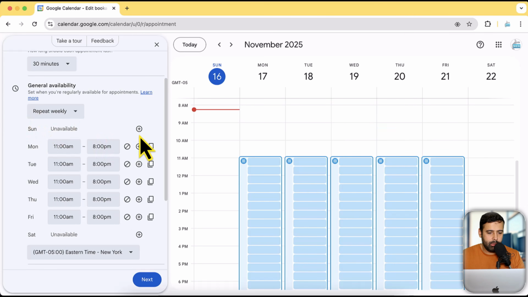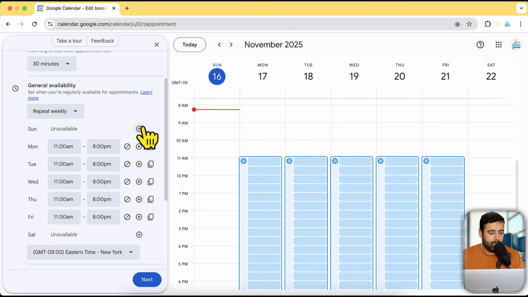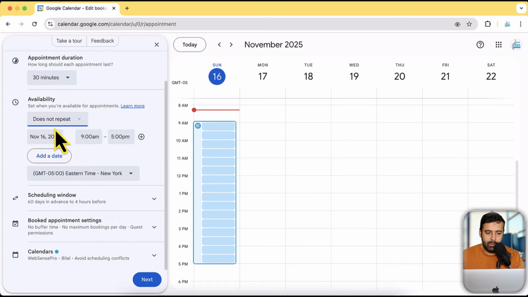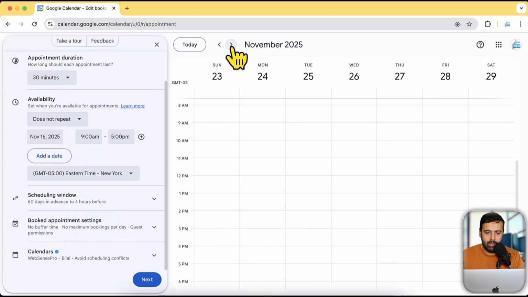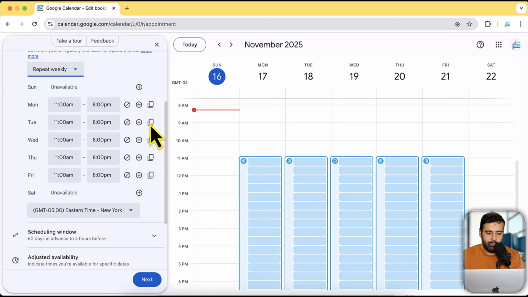And Sunday is unavailable, but if you want to add 1 hour or 2 hours on any day, you can simply click on the plus sign and add in that time. But I'm not going to add anything for Saturday and Sunday because I am not available on those days. And this is for repeat weekly, meaning if you want this scheduled for every single week, you can simply select repeat weekly. Otherwise, if you select does not repeat, it is not going to repeat for the next week, right? So you want it to repeat weekly, and it is going to repeat weekly.